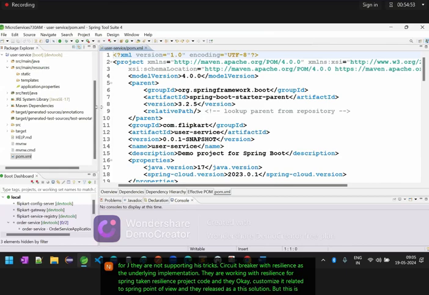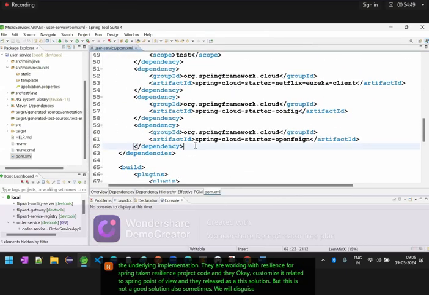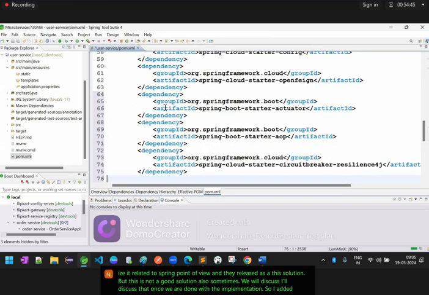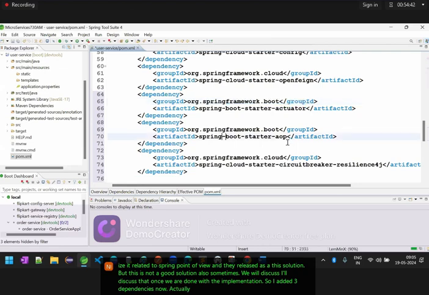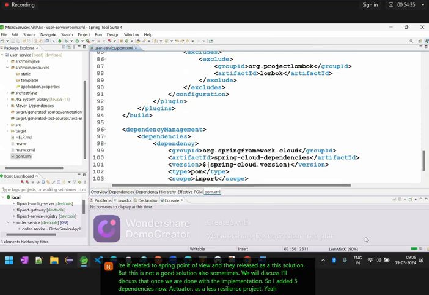But this is sometimes not a good solution either. I'll discuss that once we are done with the implementation. So I added three dependencies now: Actuator, AOP, as well as Resilience4J. Yeah, it's building.